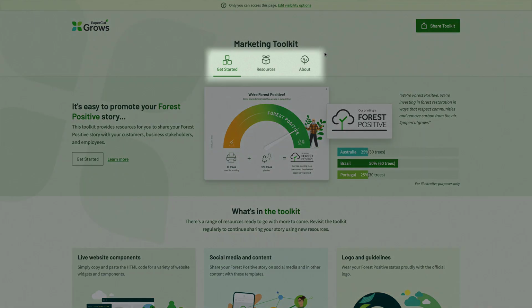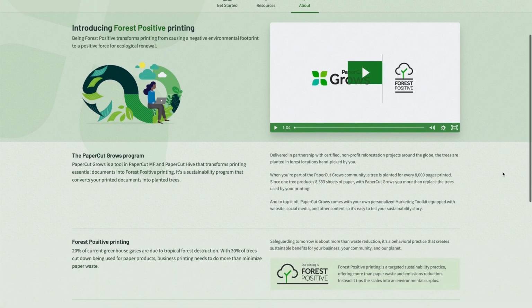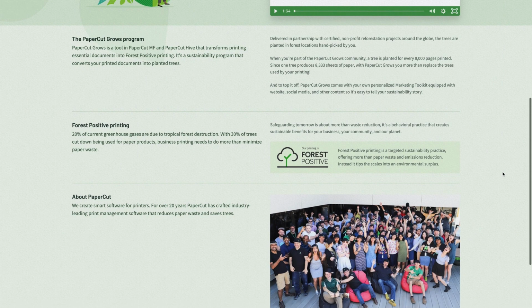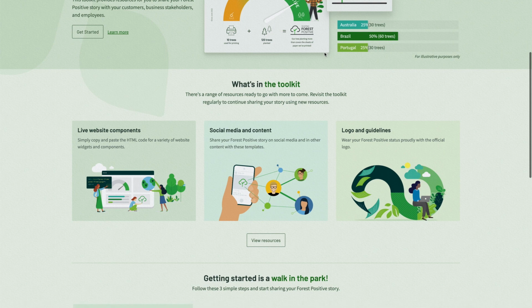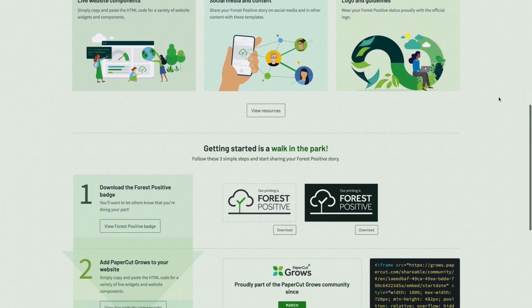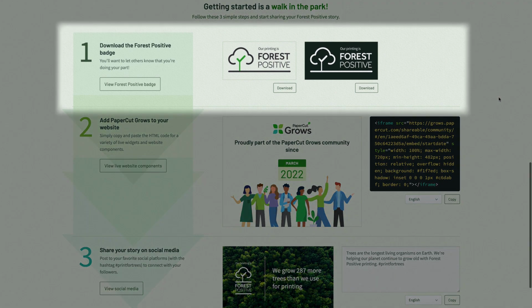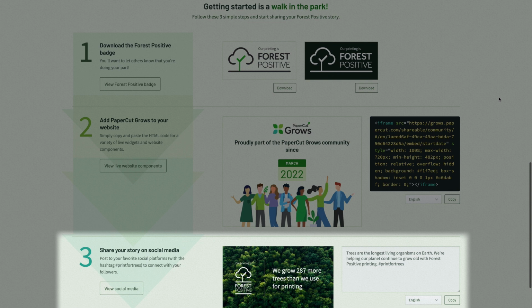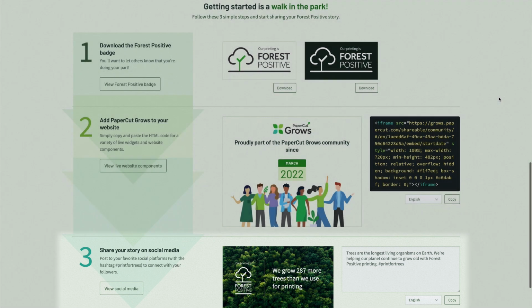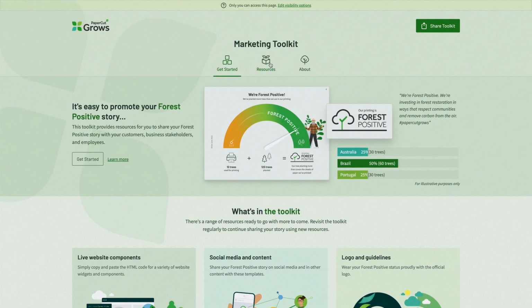There are 3 sections in the marketing toolkit. The About section is great for people who aren't already familiar with forest-positive printing to help them understand the overall message. The Get Started section gives an overview of the toolkit contents and offers 3 quick steps for anyone to start sharing their forest-positive story by adding the forest-positive printing badge to their public media, sites, and email signatures, by adding a live Grows widget to an intranet page or website, and by sharing a dynamic social post in any of their own existing social channels. These getting started steps are just a taste of the good stuff available under the Resources section of the toolkit.